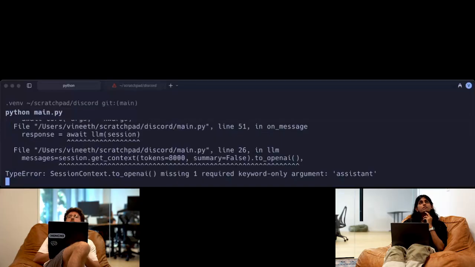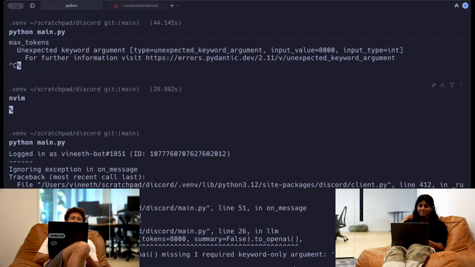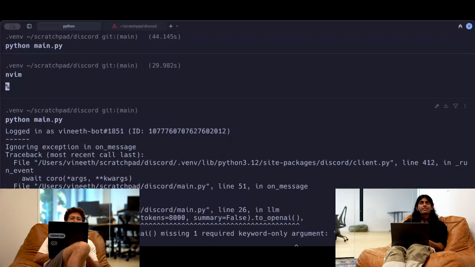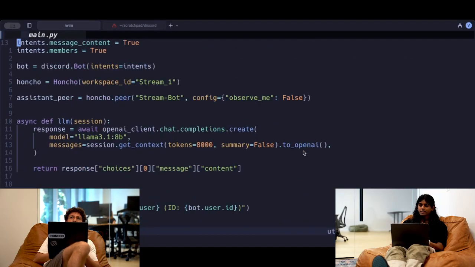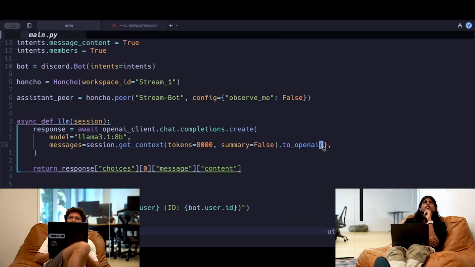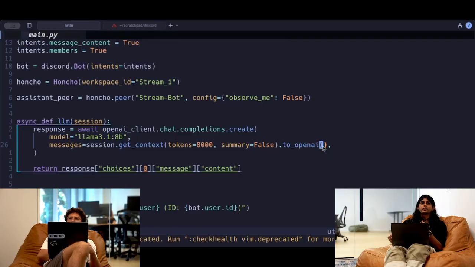Now we need the assistant field. Yes, sorry. When you convert your session messages to OpenAI, you have to pass in the assistant peer to tell the converter which of the peers in the session is the assistant. This is actually a good point to highlight. Most LLMs expect this kind of user-assistant flow, so there's not really a multiplayer idea in them. But Honcho says a session can have as many peers as you want.